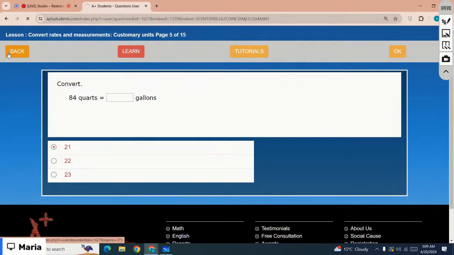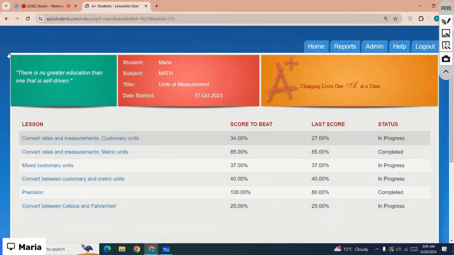Okay, you can complete the lesson by yourself later today. Let me just move on to the next lesson, right? The next one is convert rates and measurement, metric units. Let's start with the next lesson, that is metric units.